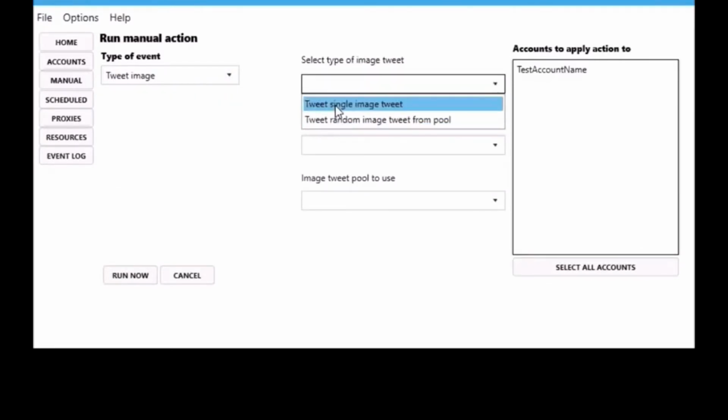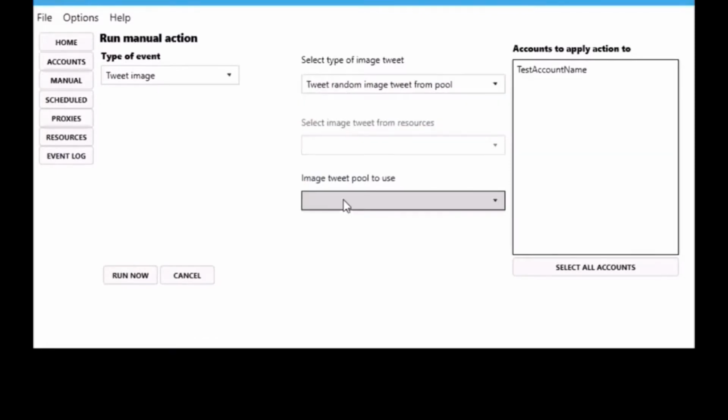So select whether you want a single one or to tweet from the pool, and then select which accounts you want to apply it to, and then click run.